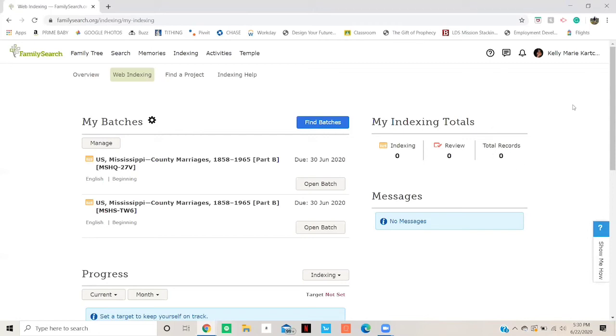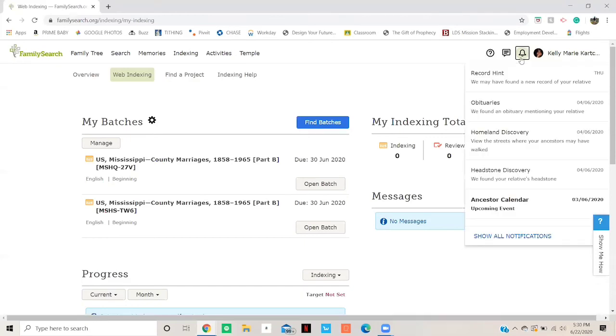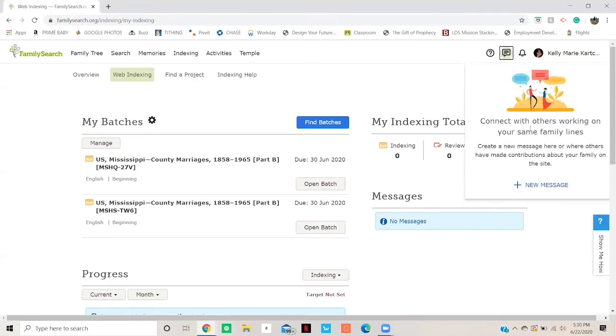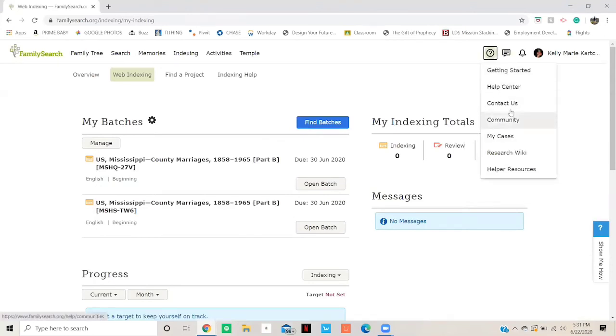And then just like other FamilySearch applications, you have up here in the top right by your account, your notifications, and then this is really cool. You can send messages to people who may be working on the same family lines as you, and you can talk about the batches that you're working on. And then this is just your typical settings little drop down that can help you with contacting them with questions, your help center, and then just getting started.